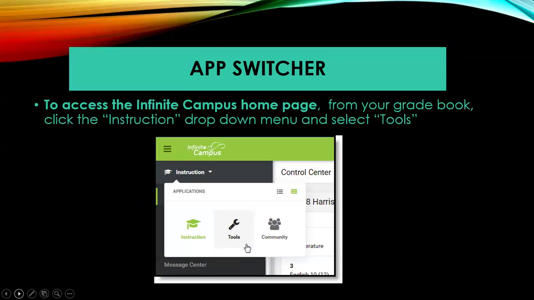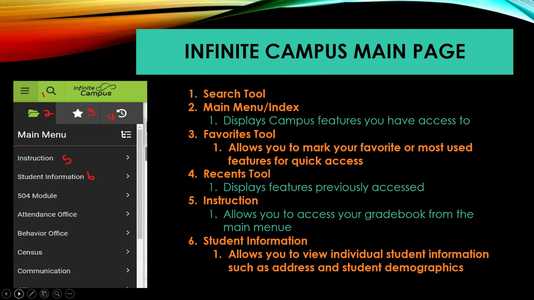Okay, so to access the Infinite Campus homepage from your grade book, because there will be times when you will toggle between your grade book and the Infinite Campus main page, you can click the instructions tab, and there's a drop down menu there. All you have to do is select tools, and it will take you to the Infinite Campus main page. From your main page, there is the main menu, or what is known as our index. It displays all of the campus features that you have access to.